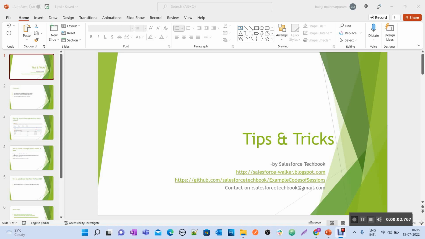Today we are going to discuss a few tips and tricks in Salesforce. This is the first session as part of this sequence. Let's see what we are going to discuss.